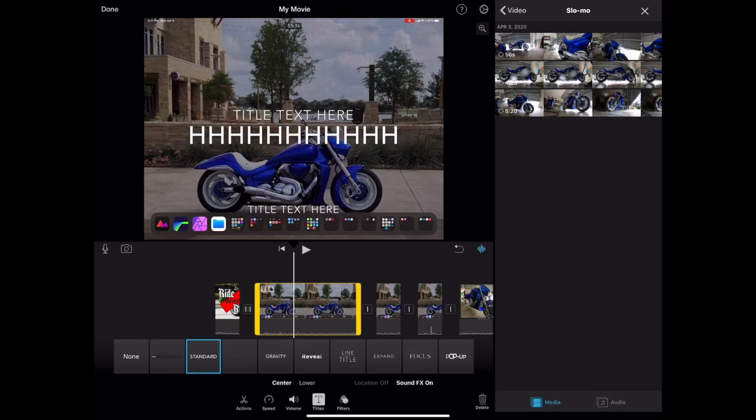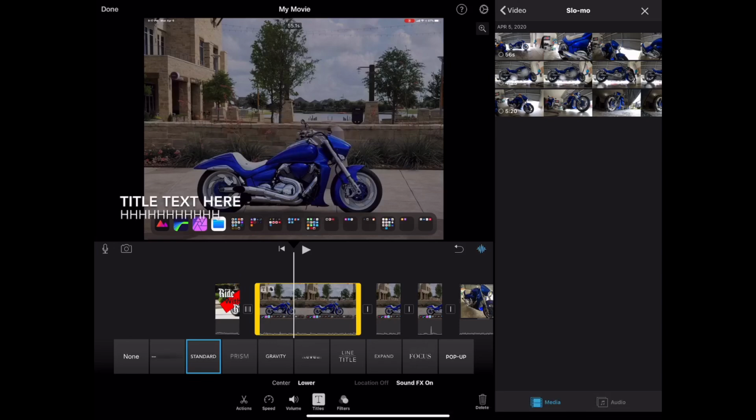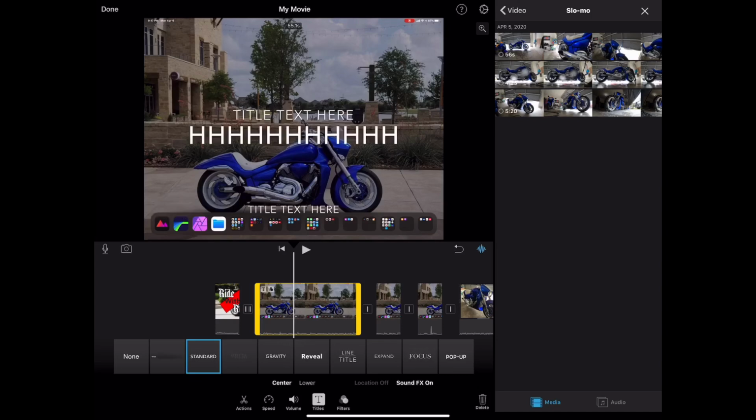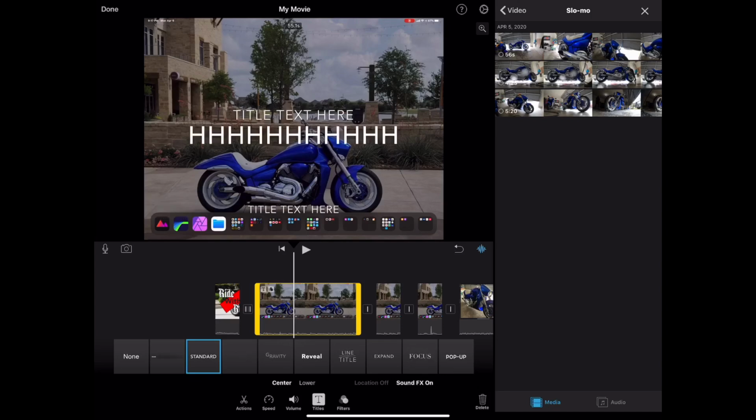And the other thing that you can do here is you can decide if it's going to be centered where it is now, or if it's going to be a lower third. And that will place the title down near the bottom, but those are the only two choices you have, which is centered and lower. The other option dealing with titles, almost all of the titles in iMovie have sound effects. So if you don't want those sound effects to pop up during your video, then you would turn the sound effects off. And that's pretty much it for the titles.